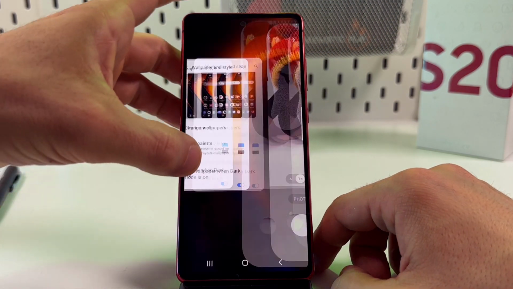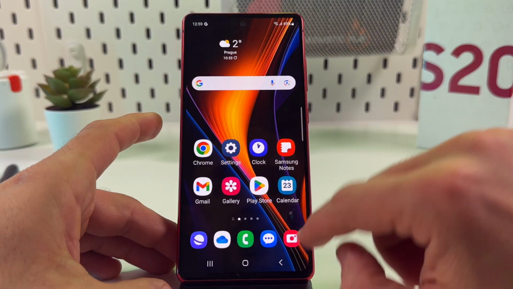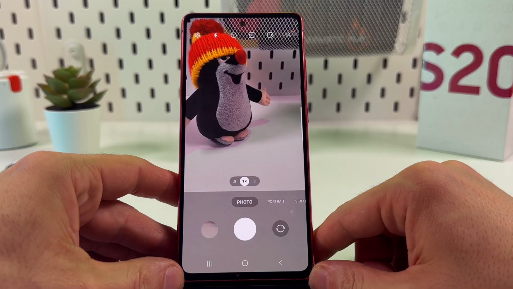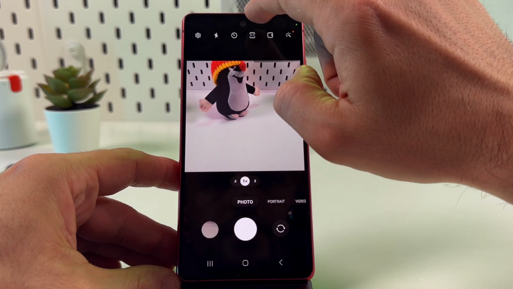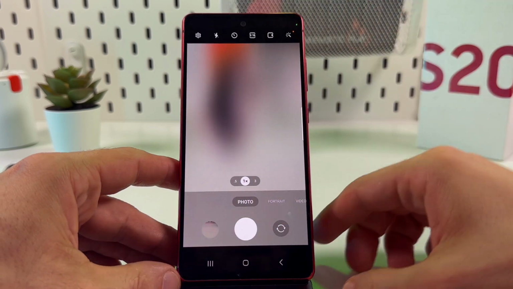So if I close this camera now and go back again, I still have the full screen mode and have to change it manually if I wish so.